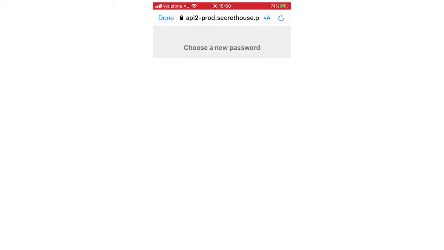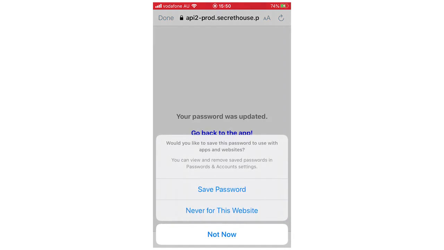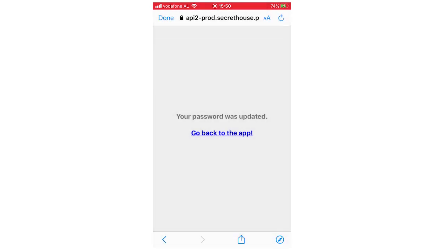It will tell you if it's not living up to the standards, because on some apps they do have standards you need. But click reset password there, and it'll ask whether you want to save it or not. That's up to you. Personally, I'm going to click not now. Then it'll say go back to the app. You can click on that and then say open in the app, and then it's going to bring you there.